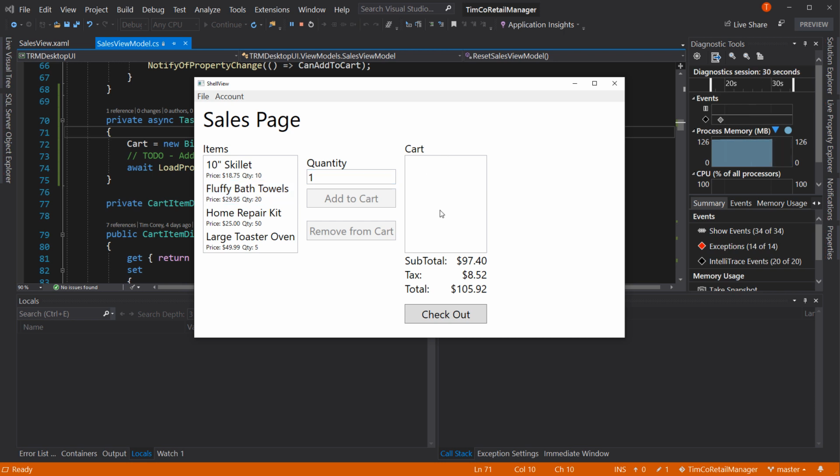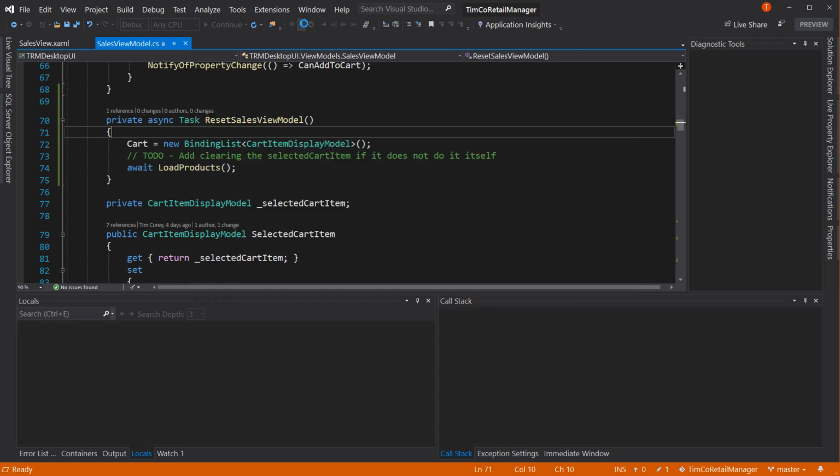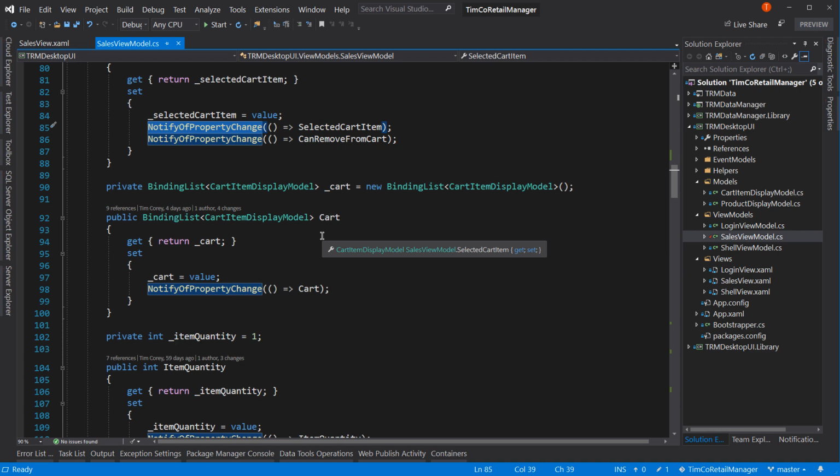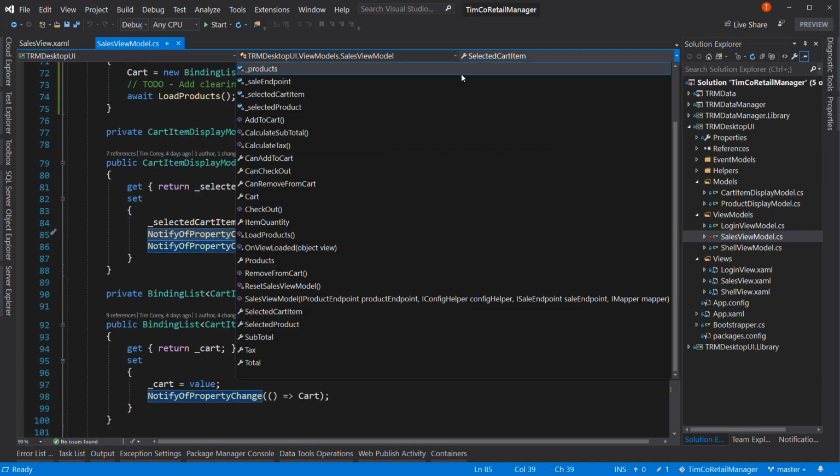It cleared out the cart. It disabled the remove from cart, and the add to cart is not enabled either because there's nothing selected. So that's so far so good, but the subtotal, tax, and total have not changed. That's a problem. Let's find out how to fix that. My guess is that we haven't called the notify of property change, and we need to. So let's go to add to cart.